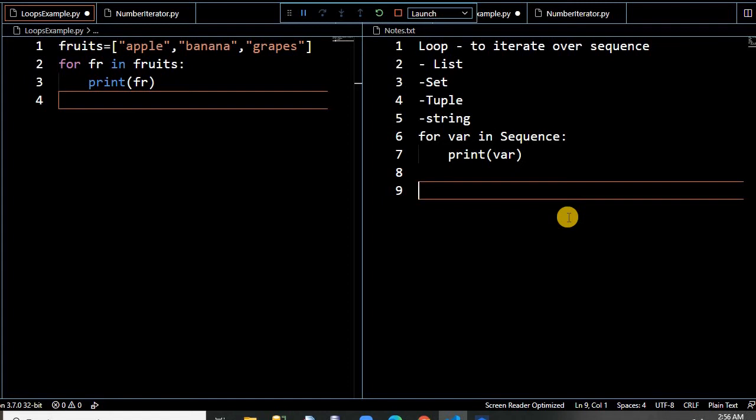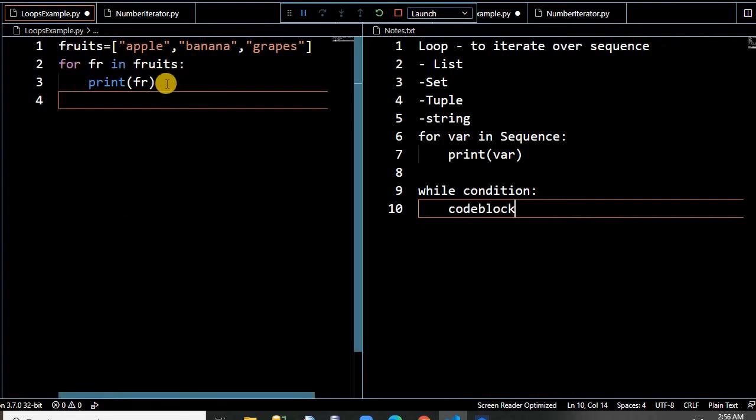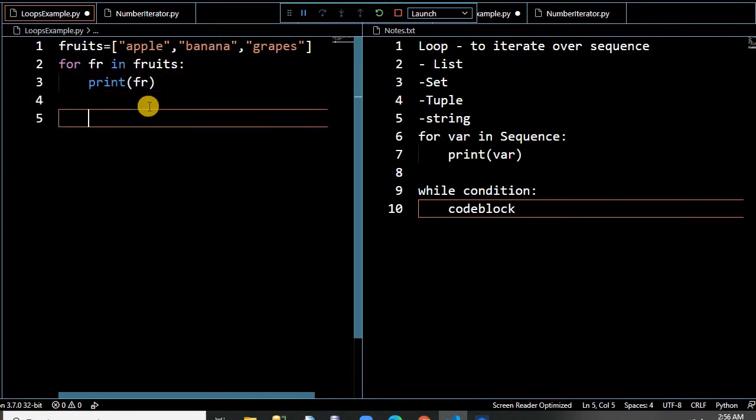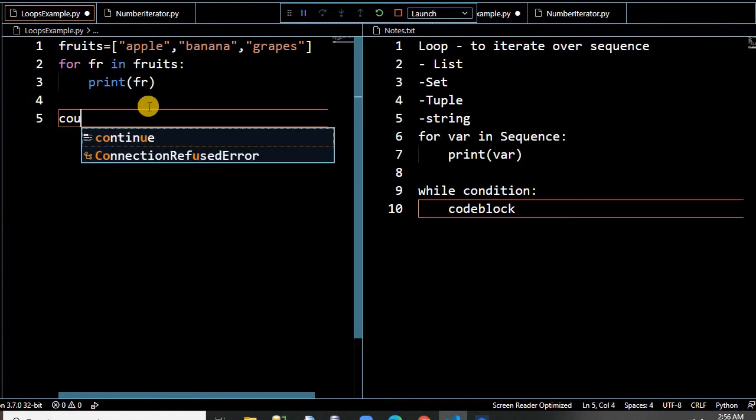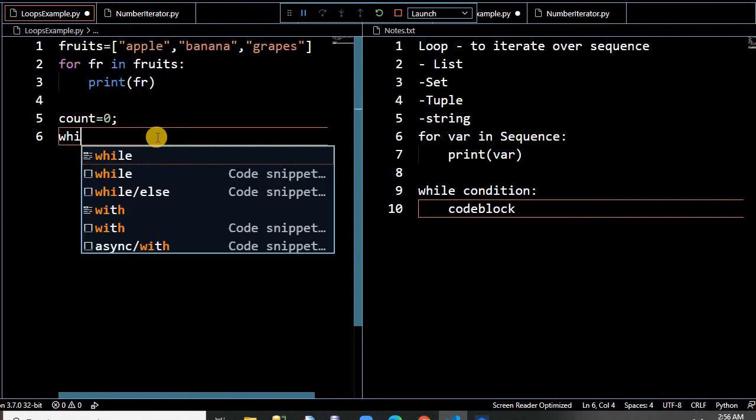Let's discuss the second loop, while. How does it run? You have to provide a condition. Based upon the condition, it will execute the code block. Once the condition fails, it will come out of the loop. We have to iterate over this list and get its values. How can the same thing be done with a while loop? We provide a variable count, and the count must be less than the length of the fruits.